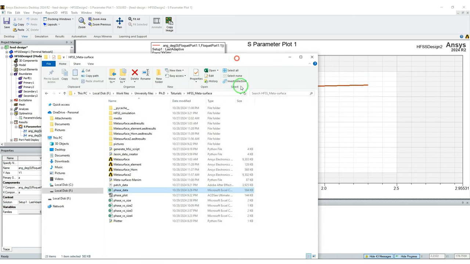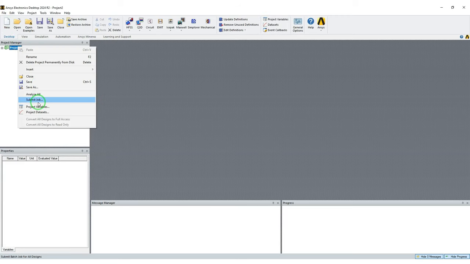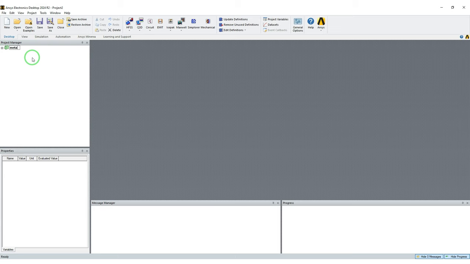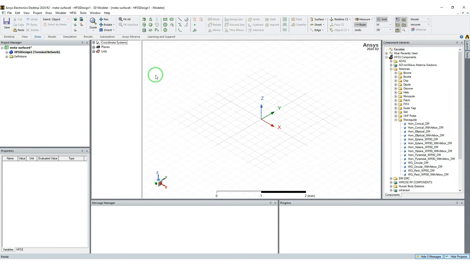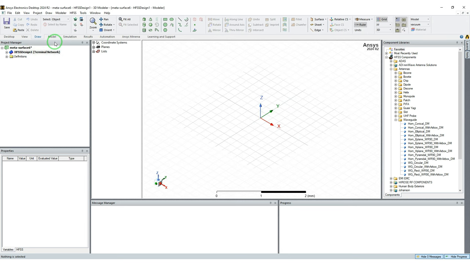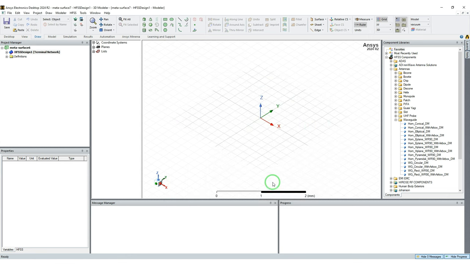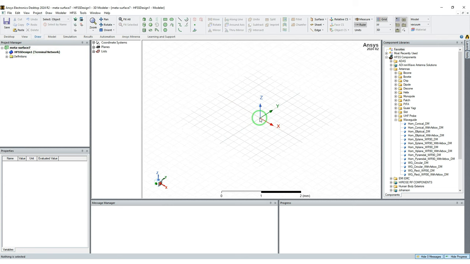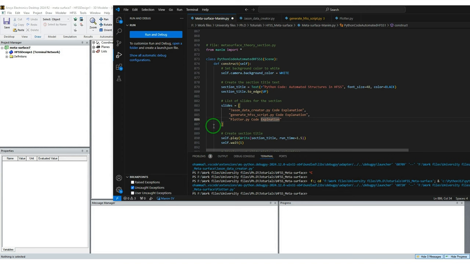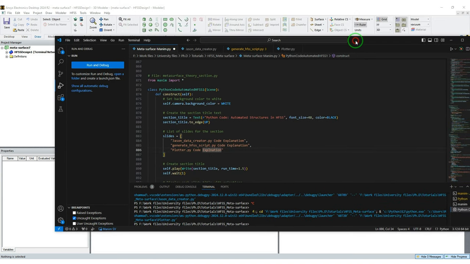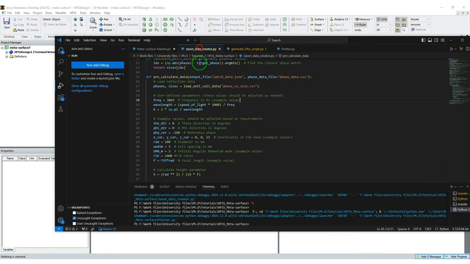Now let's focus on the main design with HFSS. First, we create a project and then we create an HFSS environment within the project. Next, we use Visual Studio Code and we open the json_data_creator.py. Within this file, we set up our desired parameters for the metasurface. Then we run the code.